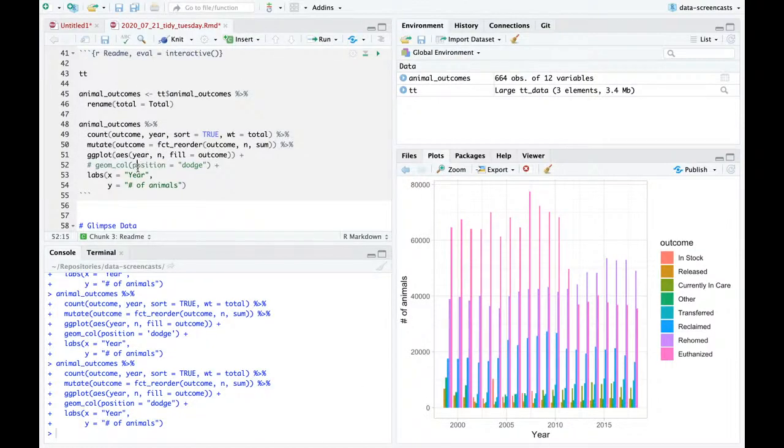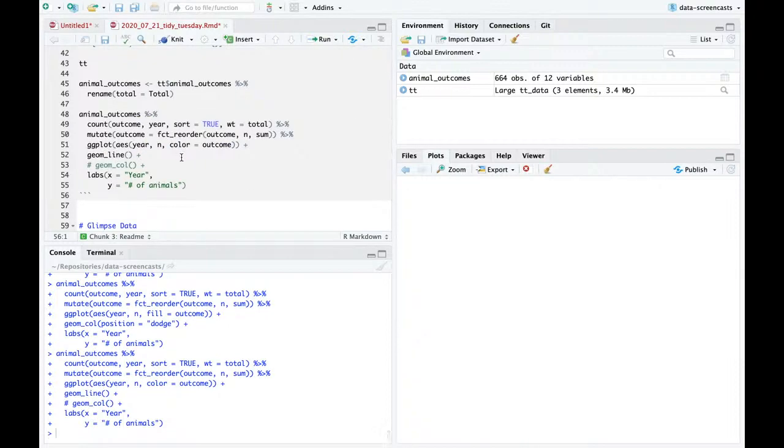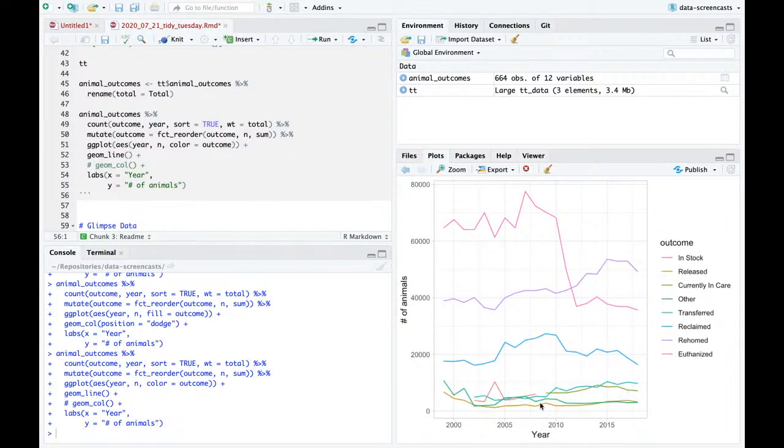Instead, what I'm going to do is, here we go, geom_line. Change this to color. Could have been faster too. Yes, I have a suspicion. There it is. In stock and currently in care look like synonyms. Why? Because they're kind of continuous. This is one year, this is the next. I think they changed the definitions.